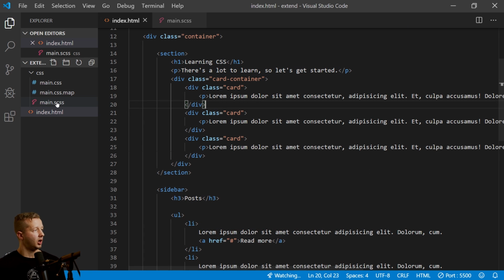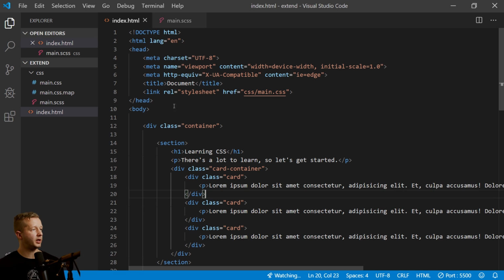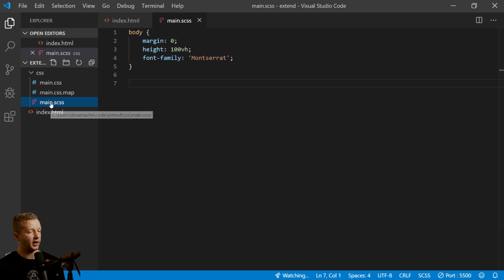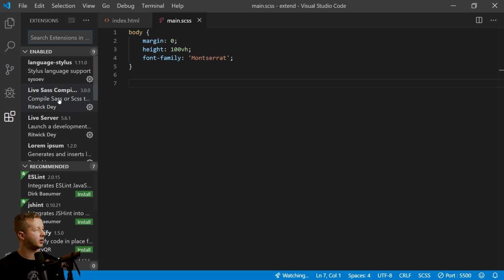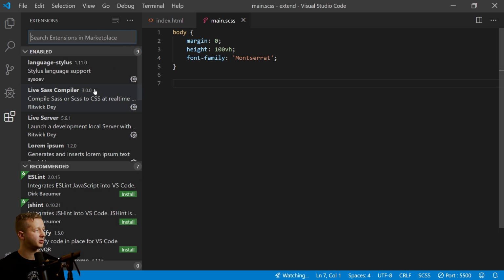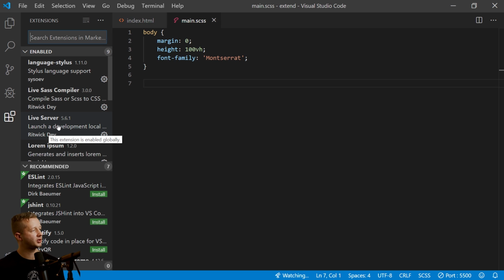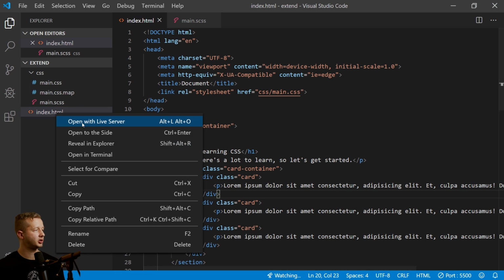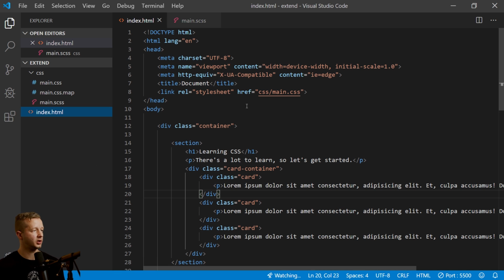So right here I have a main SASS file, and I'm watching it now with the plugin called Live SASS Compilation, and is it compilation or is it compiler? There you go. I'm always saying compilation for some reason. And then Live Server right here is also being used on my index.html, so I can click open with Live Server to show you that currently quite ugly page.